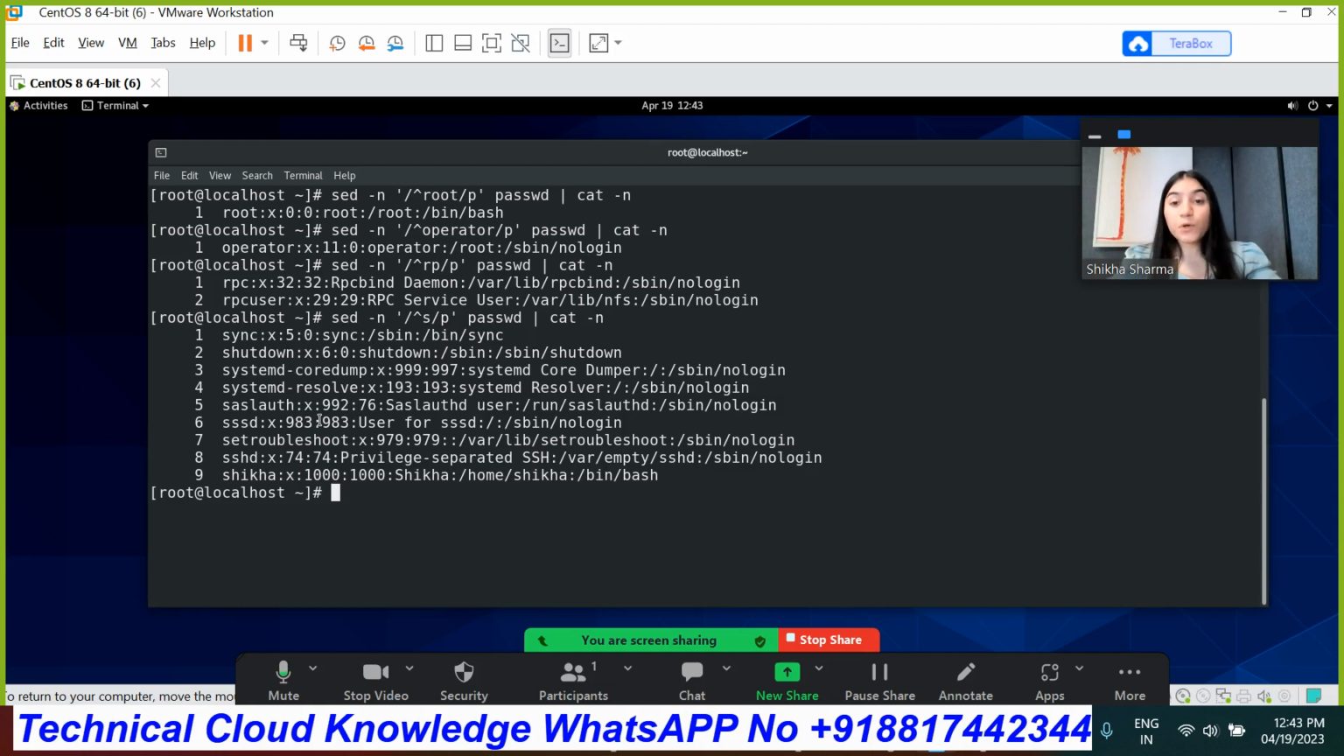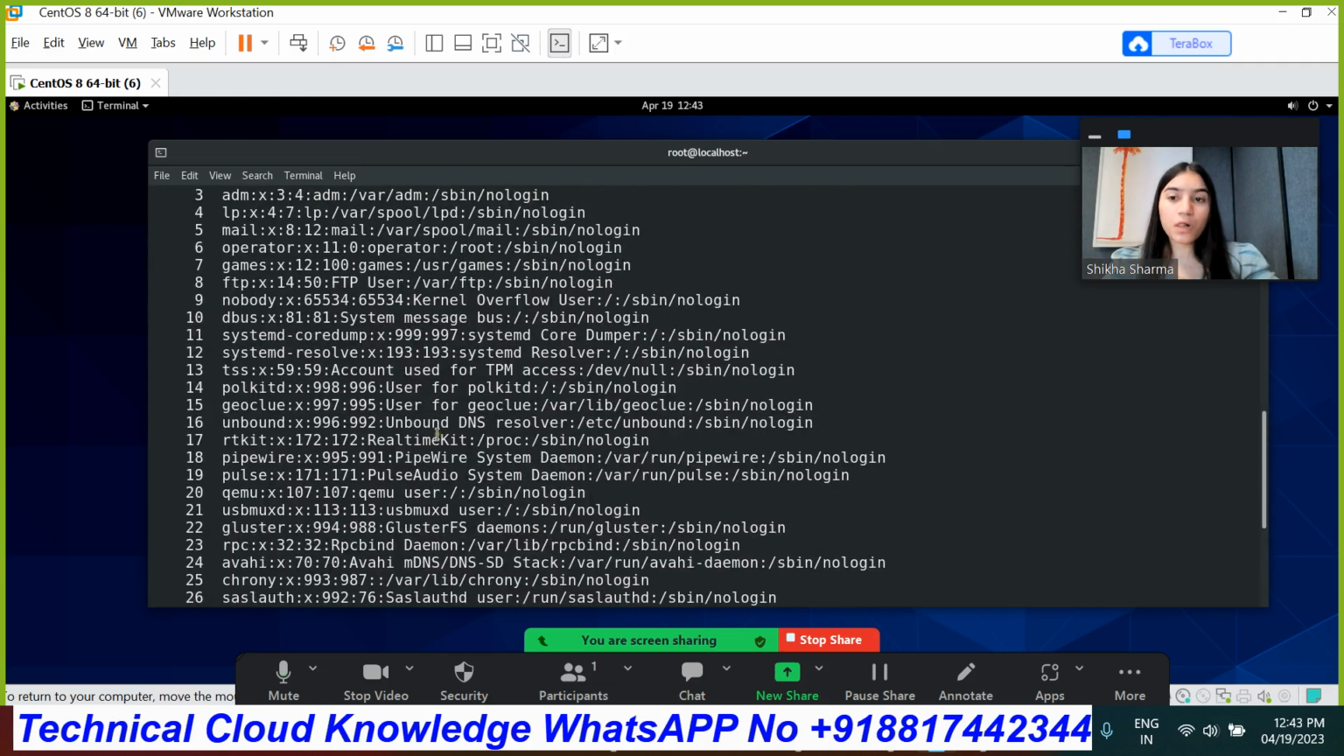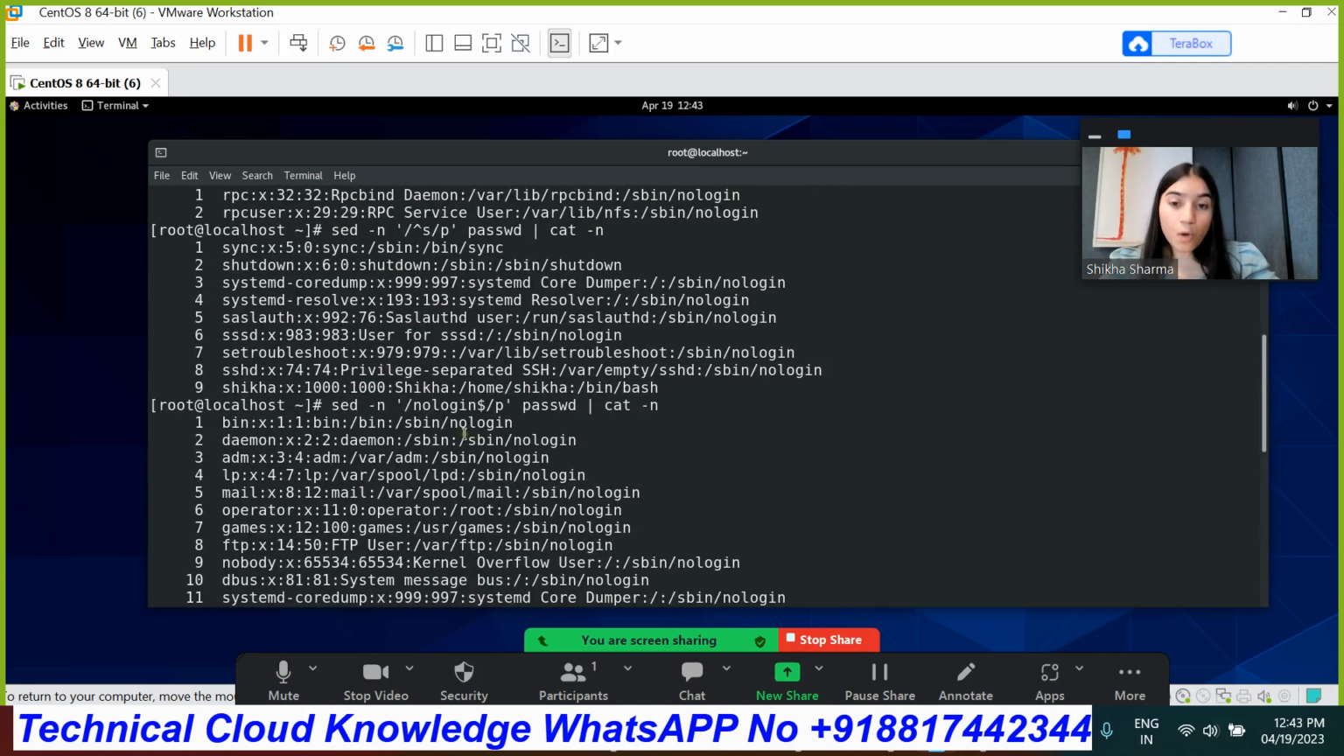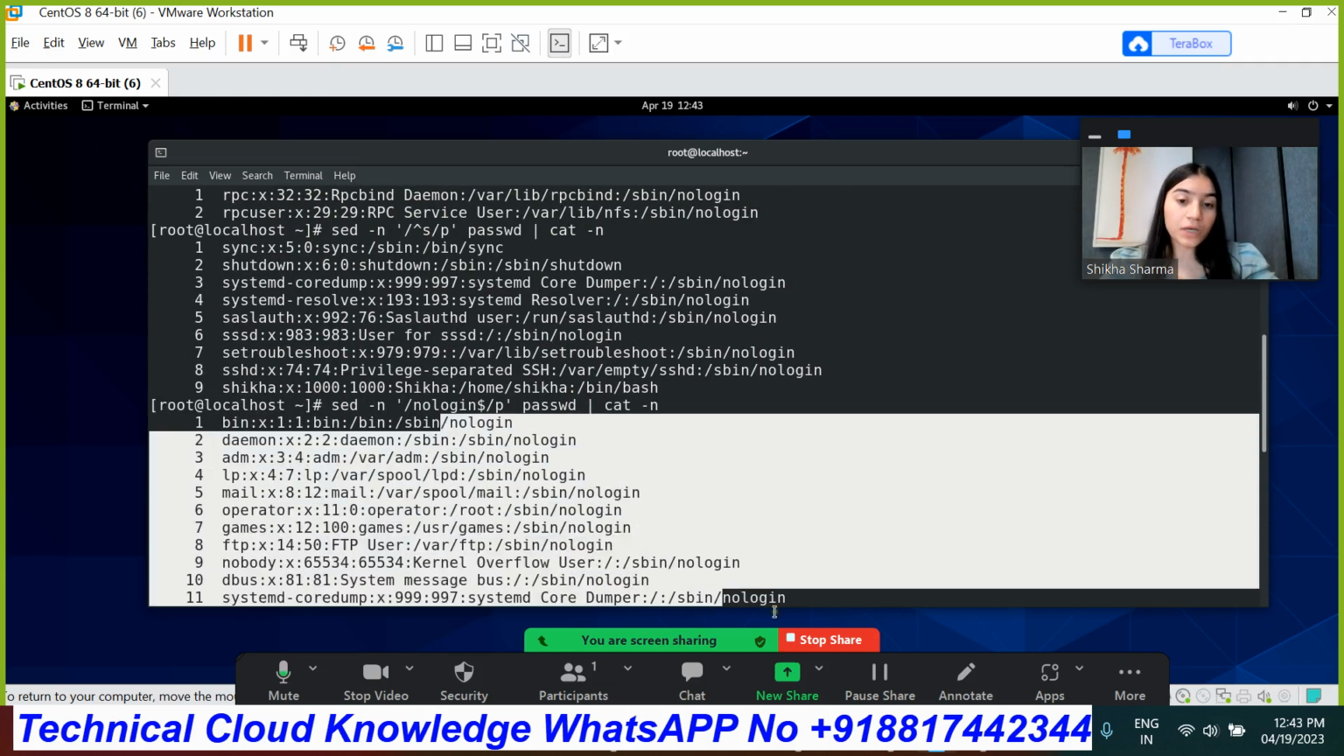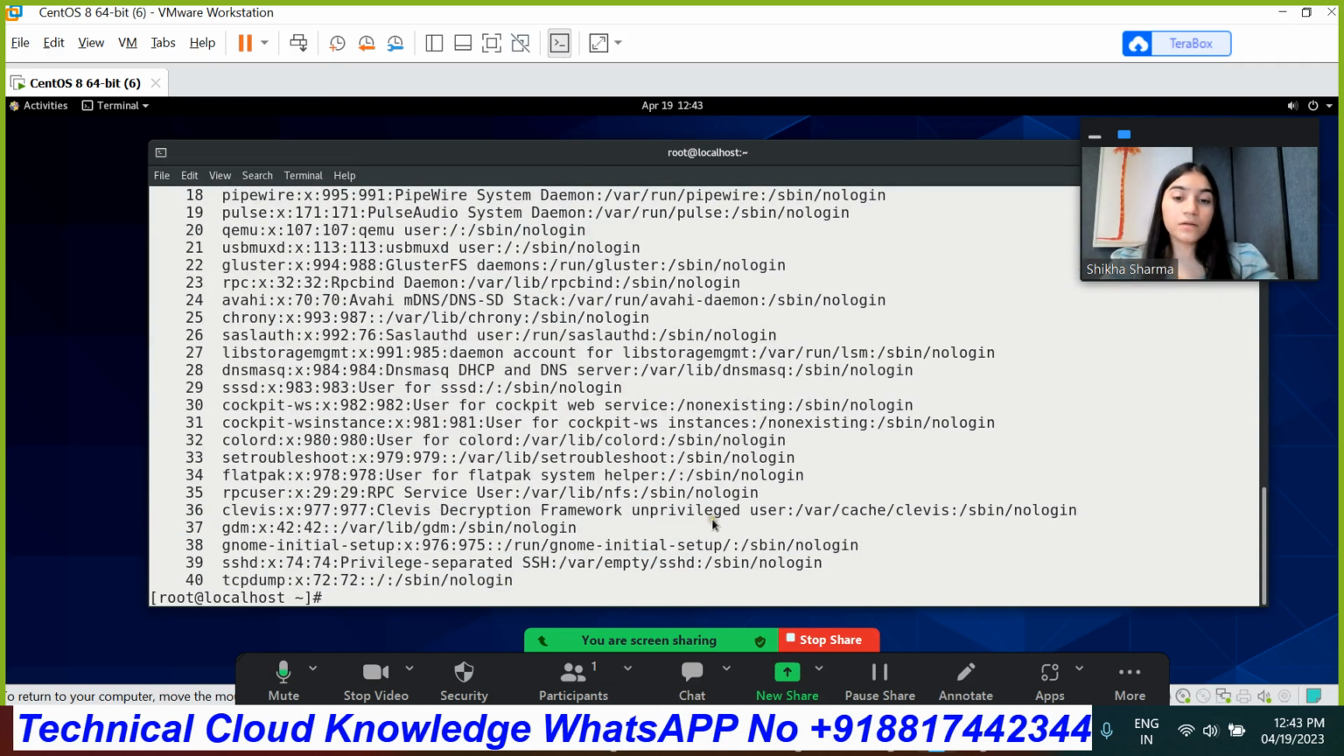Okay. Suppose we are using the caret for the starting. If we want to check for the ending, you need to write the word along with the dollar. I want to check wherever the word nologin is coming at the last. For the last, I'm using dollar. Print me that output. As you can see, I get all the output where the word nologin is coming at the last. So that's how we'll be able to get the output.